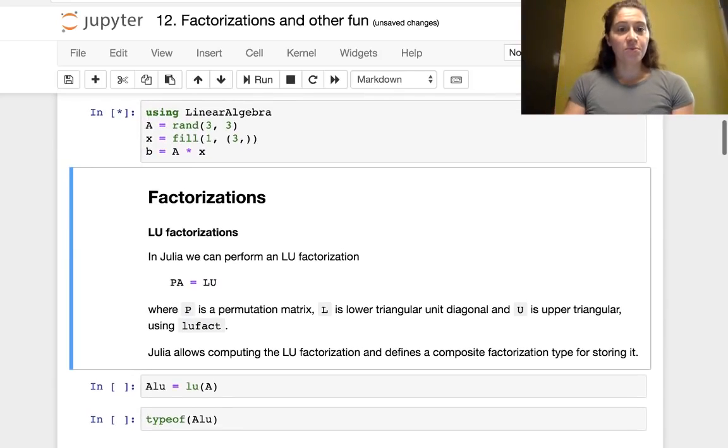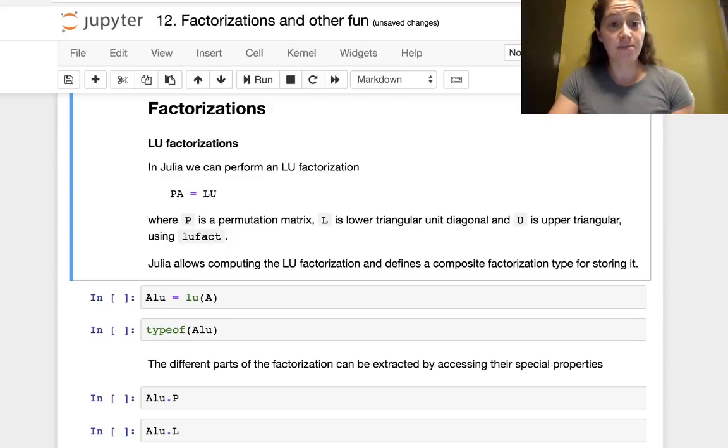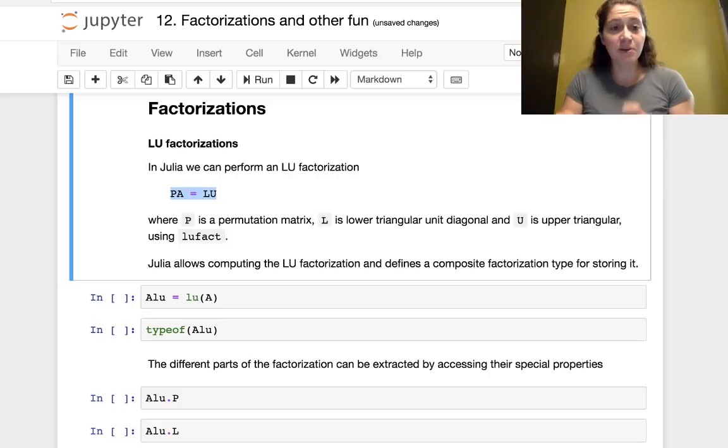We're starting off by talking about factorizations, which, if you're less familiar, we can think of as a way to express a matrix as the product of other matrices, or a way to break up the way that we express a matrix into other matrices. We'll start with an LU factorization, where the formula is shown here. We start with a matrix A and express it as the product of the matrices L, a lower triangular, and U, an upper triangular matrix, and also this permutation matrix P.